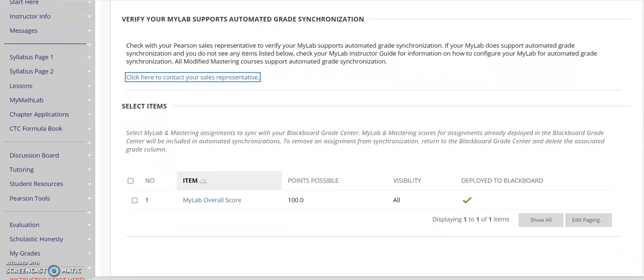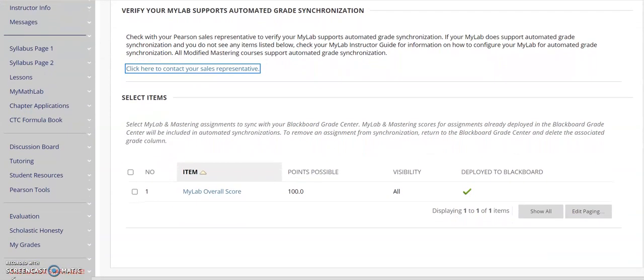Because I already set up my MyMathLab gradebook sync to show the overall score, that's the only item I see here. If you do this in the reverse order, you're going to have a whole lot of columns that you're going to have to go back and delete. So do the MyMathLab grade sync overall score first, and then come here and select that as the only thing you want in your Blackboard gradebook. And we push submit.